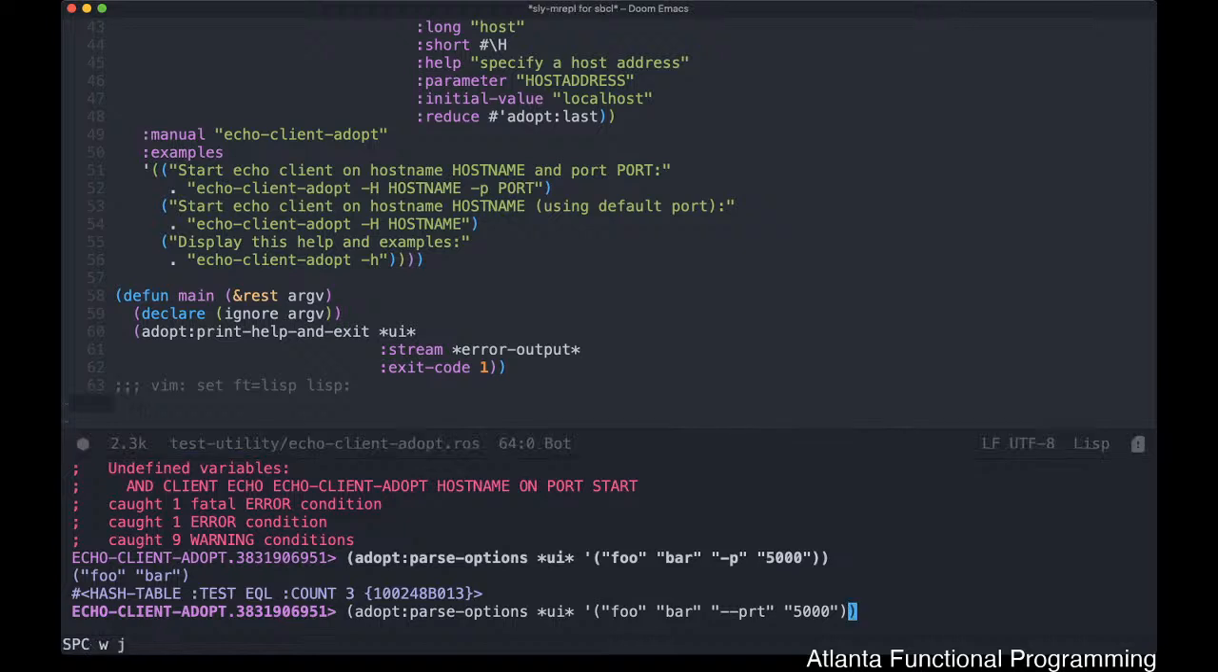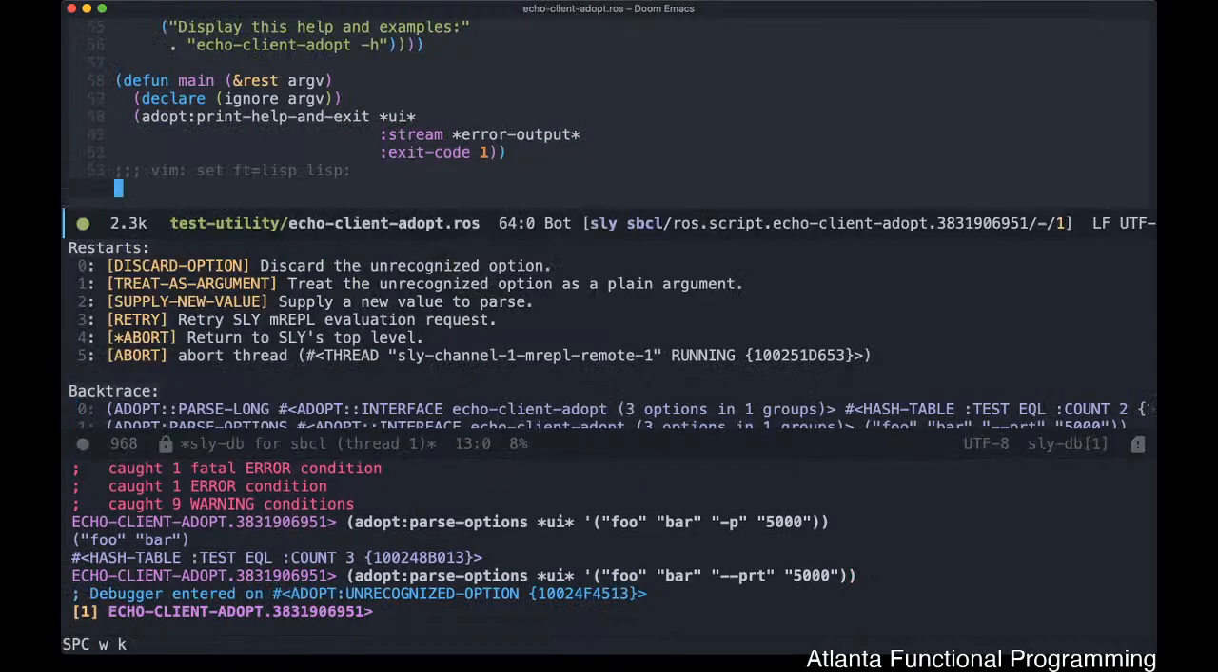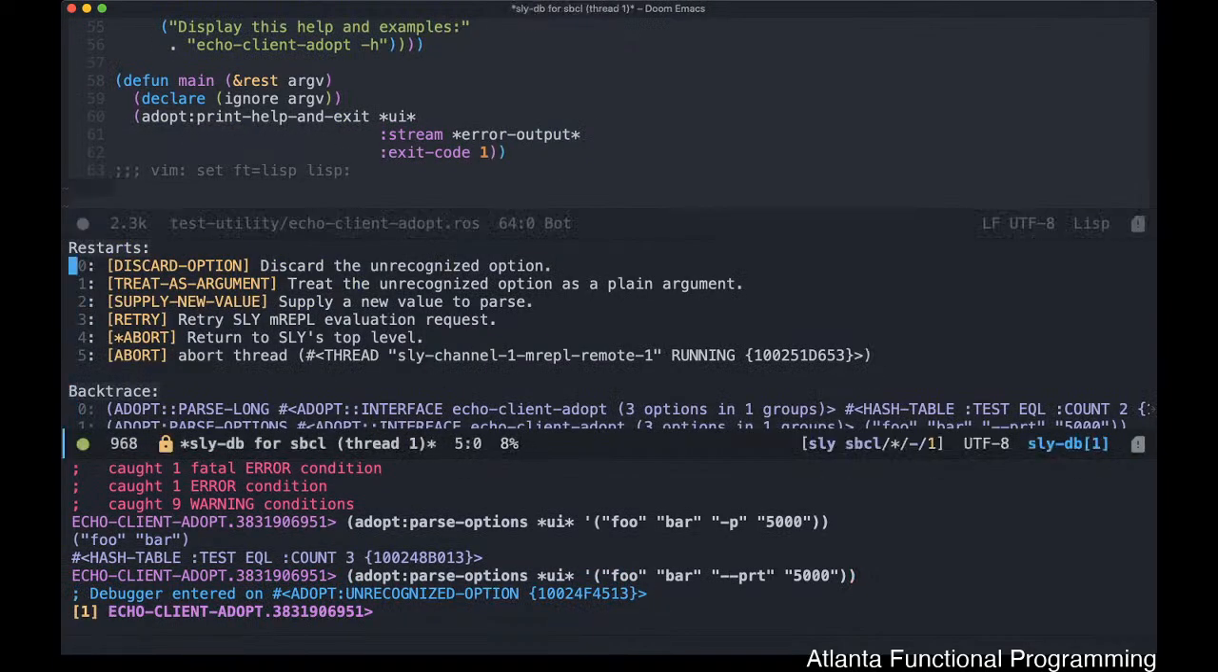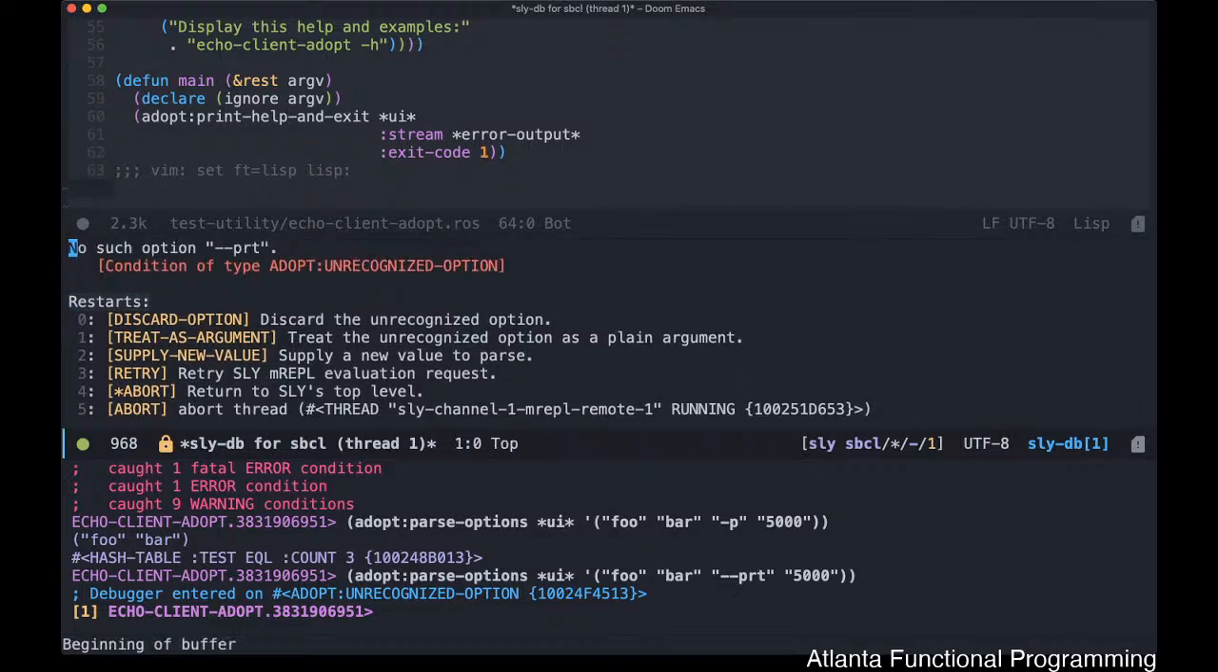But to continue my example here, if we have this typo and it's an unknown option, when we throw this, we're going to end up getting something called an unrecognized option condition. Adopt has this ability to say, okay, if it's not in the list of keys that I'm already aware of, go ahead and give me a couple of the following restarts. We see a couple of restarts here that we haven't actually talked about. Recall how restarts work.